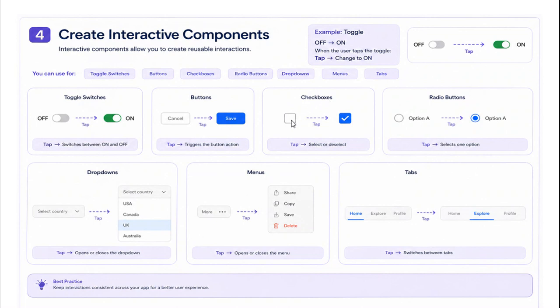A checkbox has a square box, and on click a check or right sign shows in the square. A radio button is a circle with options, and any one option has to be selected, after which the circle is filled.